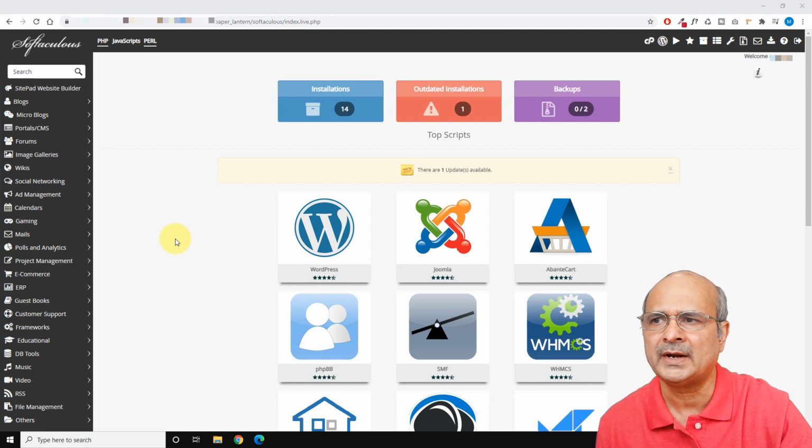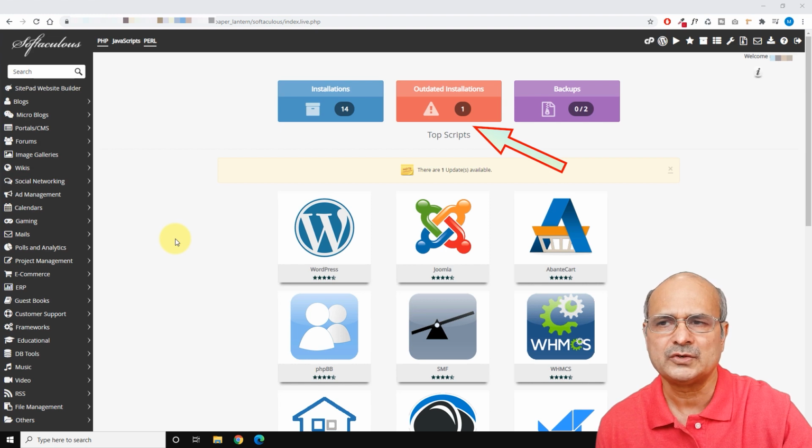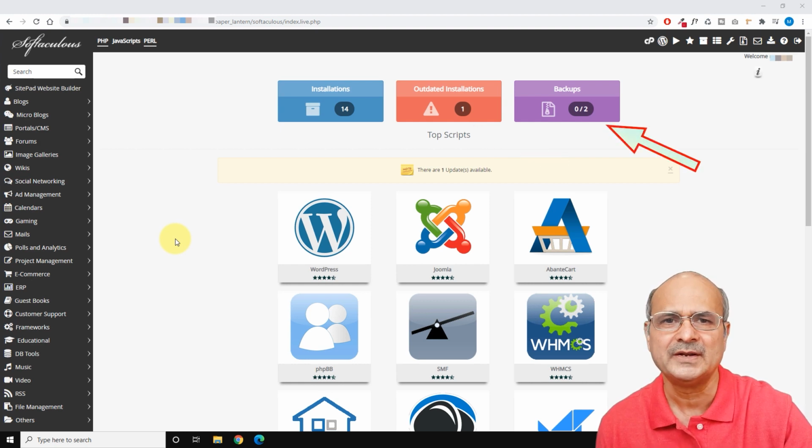So you will end up here. This will give you the information. If you look at the top three boxes, the first box shows you the installations on this package. I have about 14 installations here. The next box shows the outdated installations, I mean, the ones which possibly need to be updated. Maybe the WordPress version has changed, or the update had come and I did not update that one. It could possibly be this tutorial site.